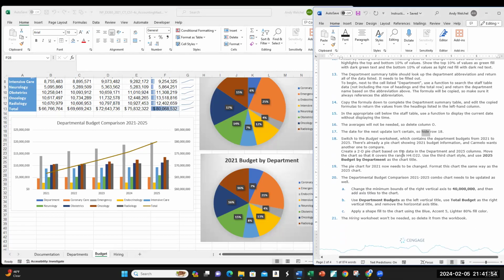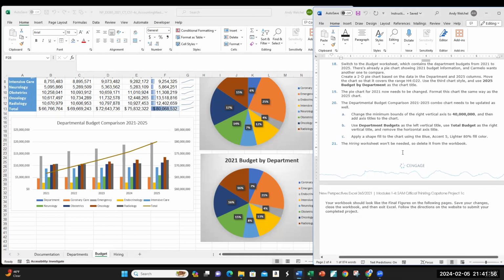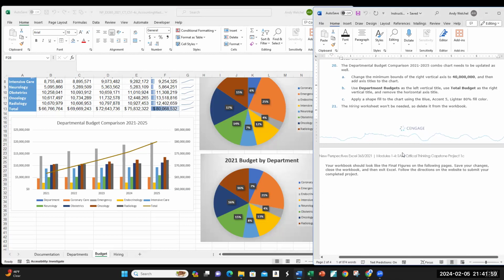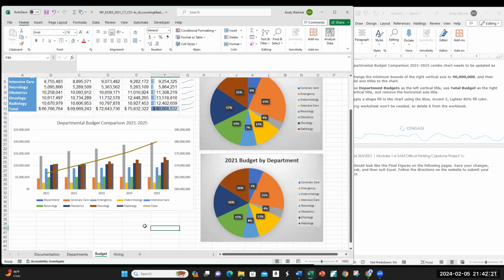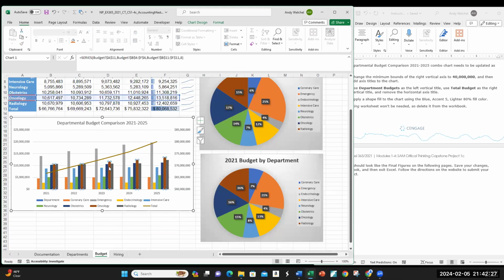Okay. Let's see. I think we're on step 20. The departmental budget comparison combo chart needs to be changed. This was hard. I struggled with this too. When you click in here, you notice sometimes you click and it highlights all kinds of things. Just make sure you're in here, but not in there. When you click in there it's just the whole thing. But you can also click in individual pieces, and that's the tricky part.